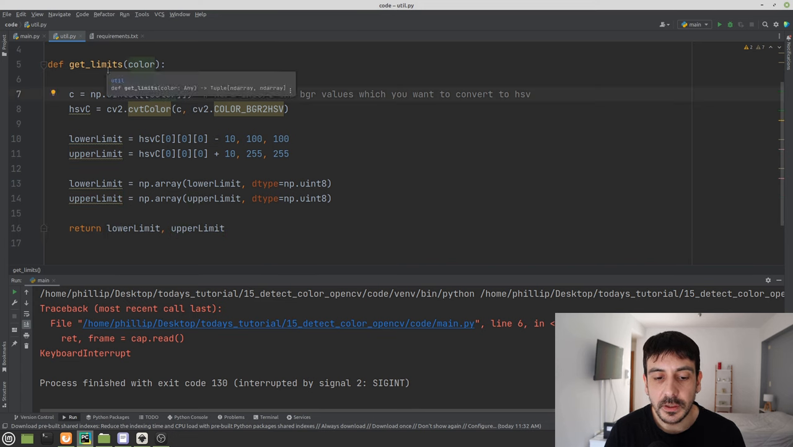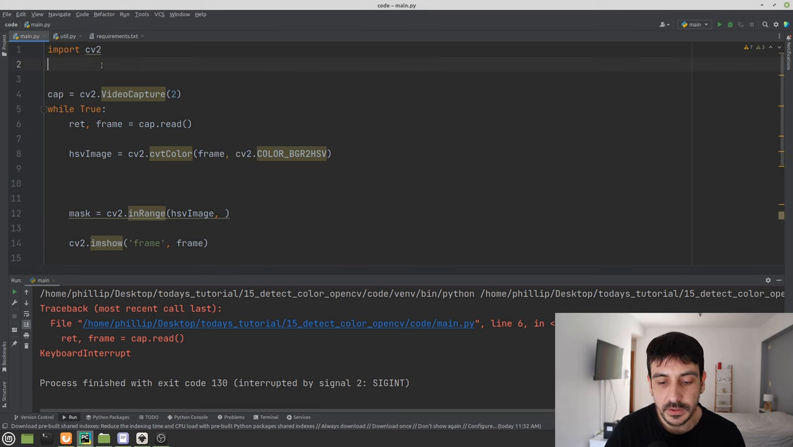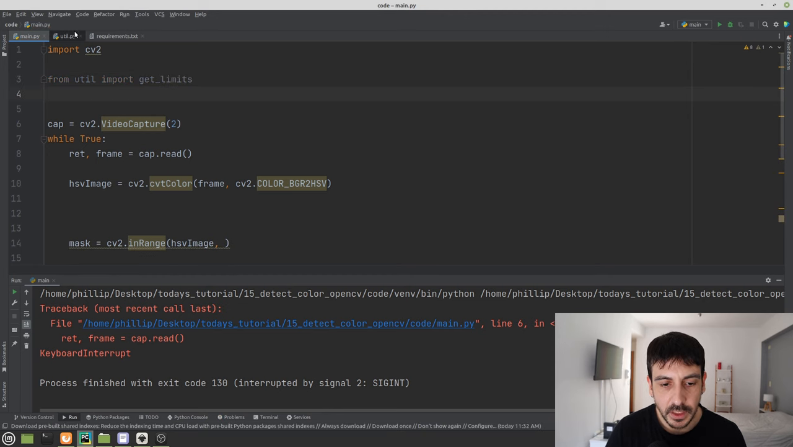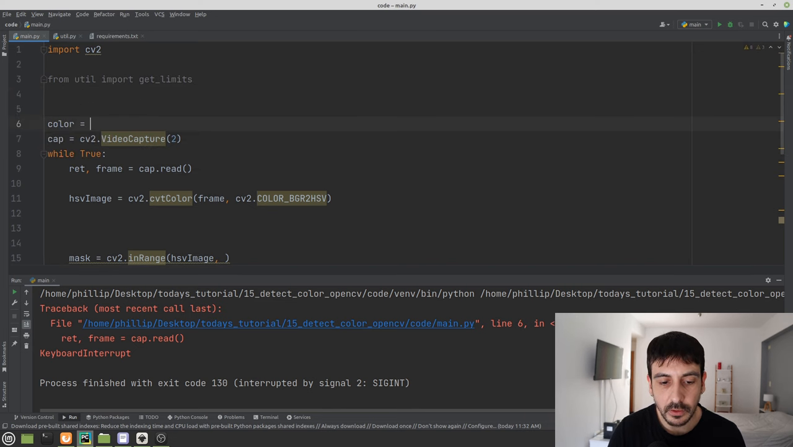You can see that the way we are going to use this function is that we input a color, and the output is exactly two values, which are named lower limit and upper limit. I'm going to say from util import get limits, and as you can see, we need to input a color. So I am going to define the color we are going to detect today, which is going to be called yellow, and it's going to be 0 255 255.